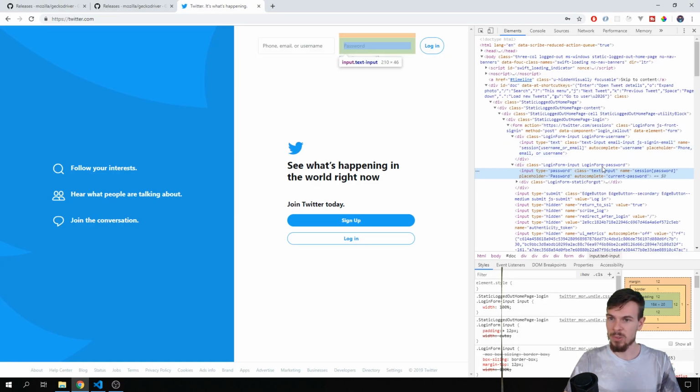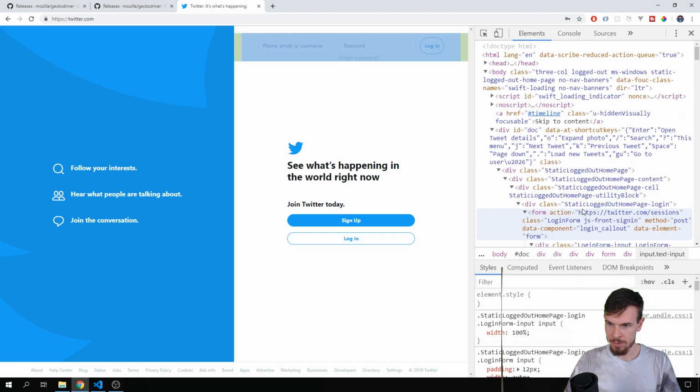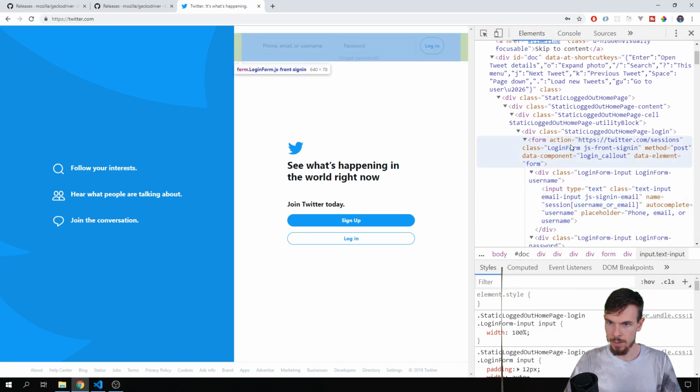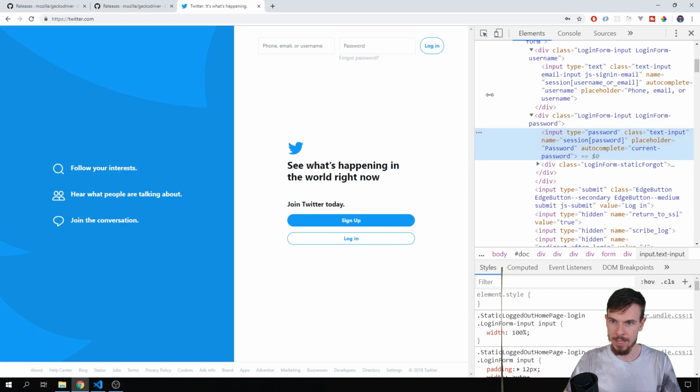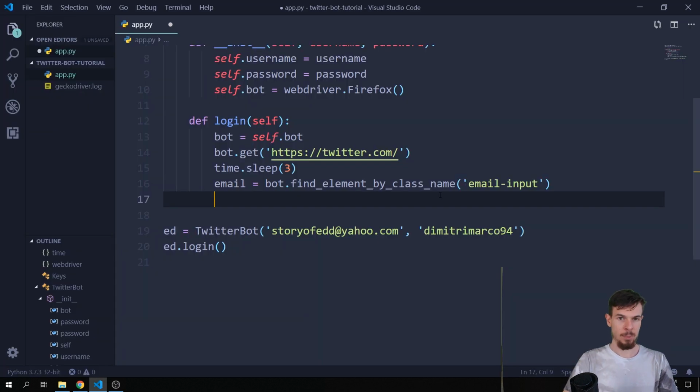We can also do, let's take a look at what we have here. Let me zoom in. Can you guys actually see this? All right, so here, where is that thing? Click. There we go. We also have class. We can select it by name too. So session password, and that's pretty unique. So that's what we're going to do.